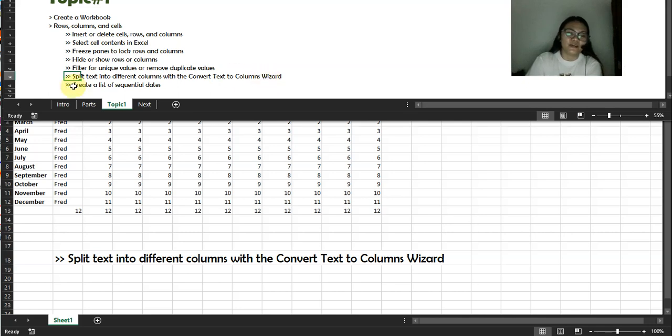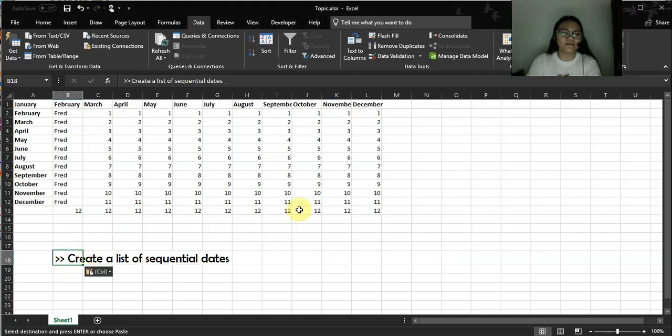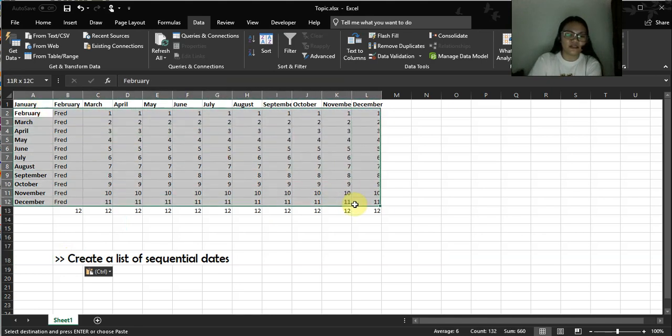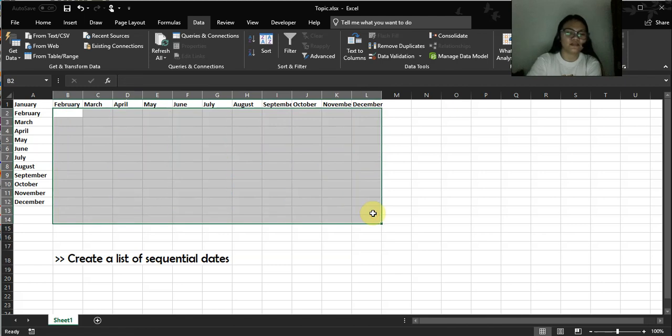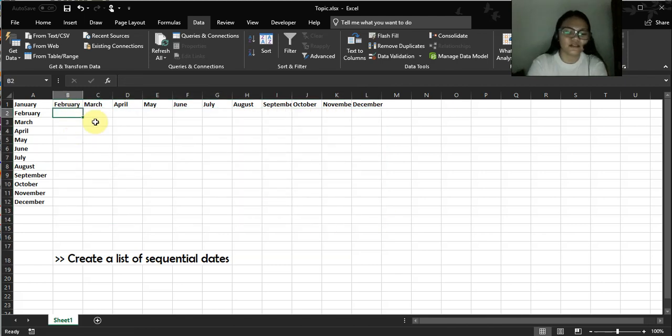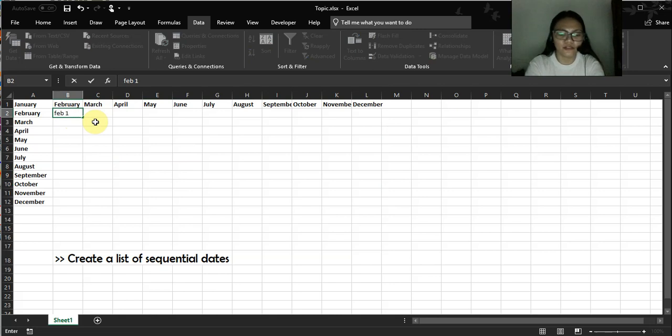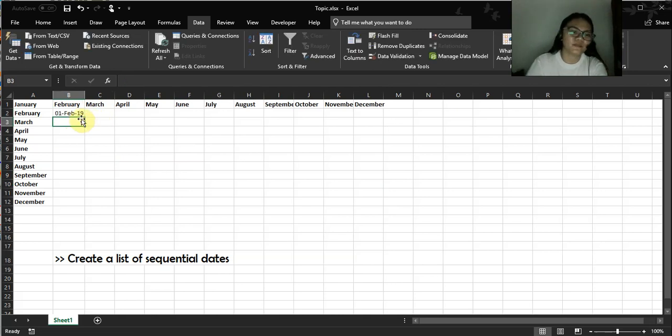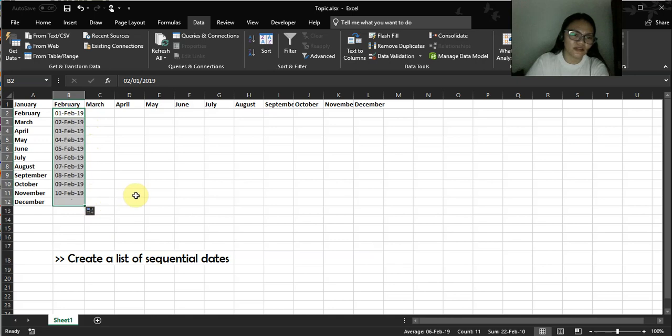Okay, so we're now down to the last item that we have here. It's to create a list of sequential dates. So how are we going to do that? Let's have our base date, say for example, February 1, 2019. Here it automatically converted the format of the cell to date. So let's try to drag it down. See, it pre-completed our dates. So we already have February 1, 2, 3, and 4.